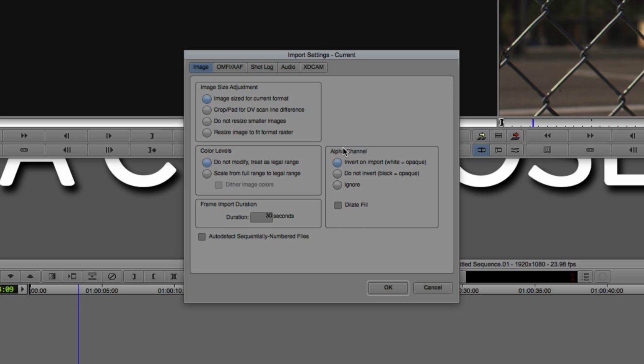Okay? Now in this case, this is a PNG file, so what Media Composer is going to do is look at the file, and anything that is that transparent space around our logo is what is going to be cut out. Now I'm going to leave this on image size for current format. I'm going to leave the color levels as do not modify. Remember, in most cases, this is what's going to be for RGB. If it's 601, you're going to set it to be scale from full range to legal range.